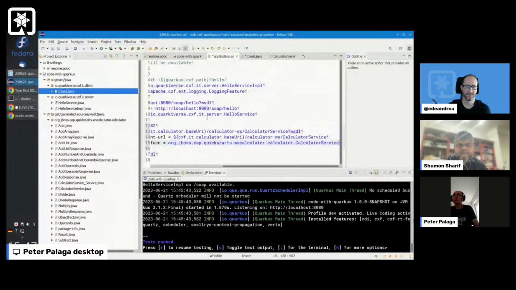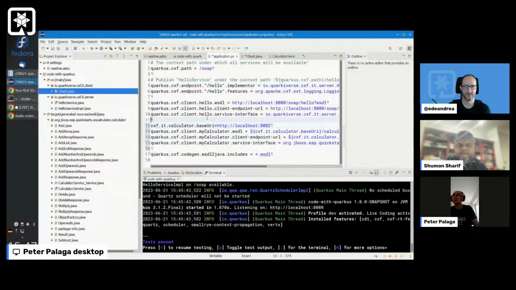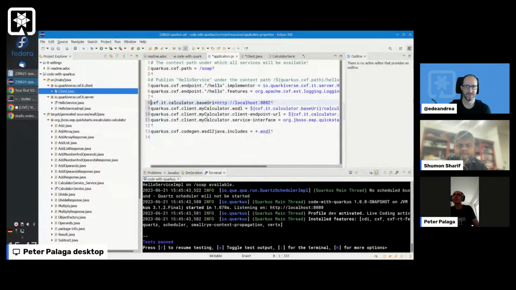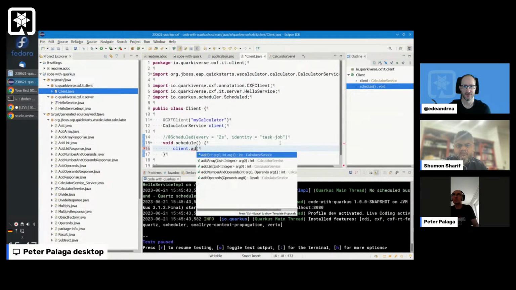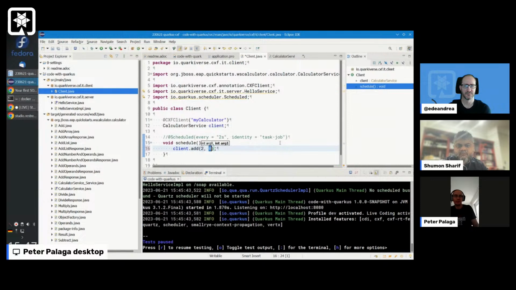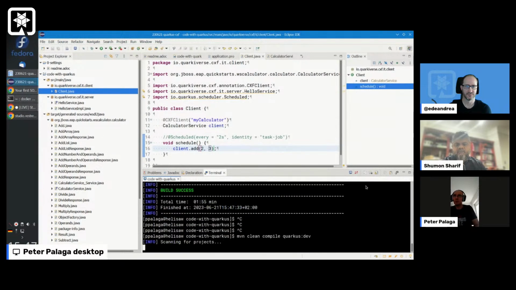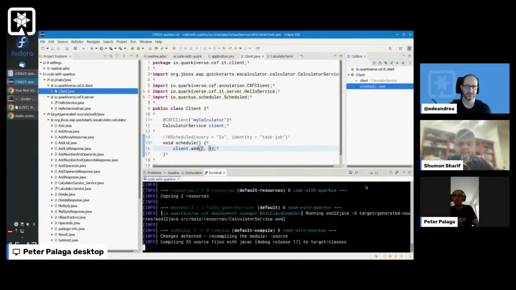So this is our second client. We can delete the previous one because we are not using it anymore. And we need to change the name here for the microcalculator. And the method is not hello anymore, but let's use add 2 and 3. Now let's restart the demo and see whether it's going to work.